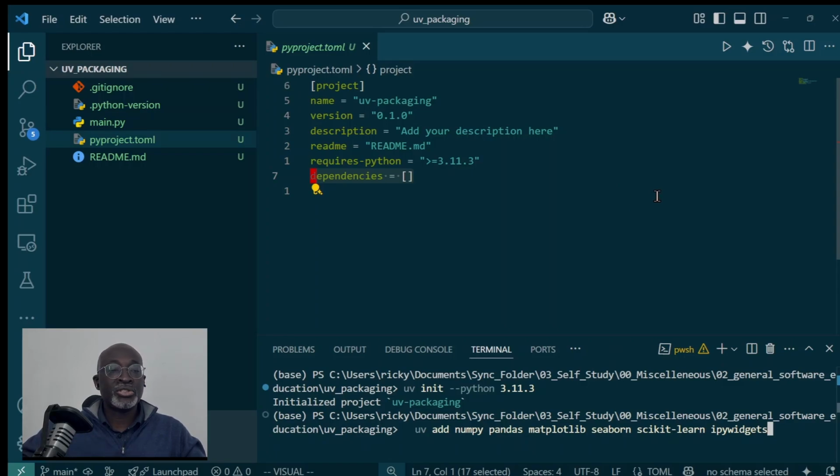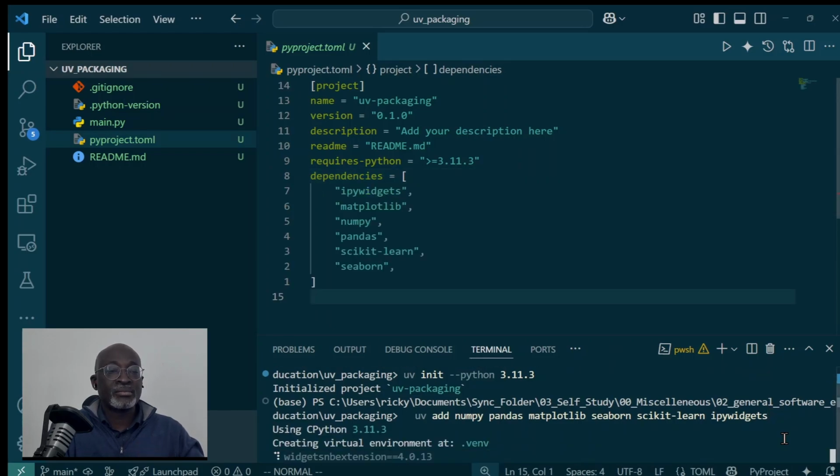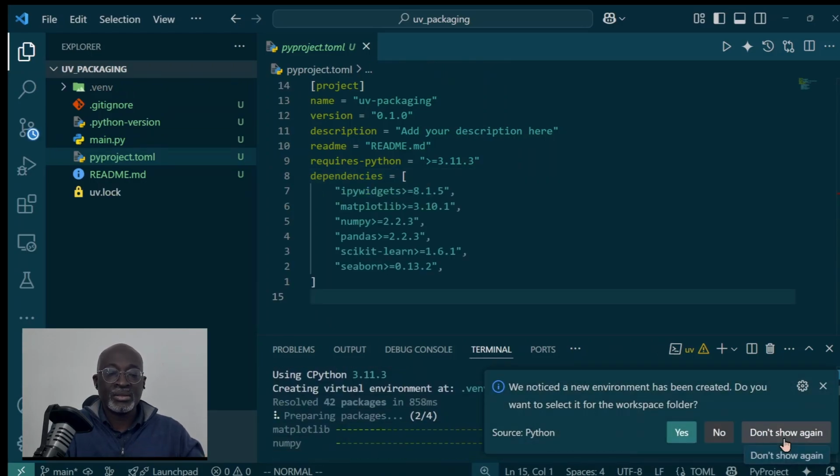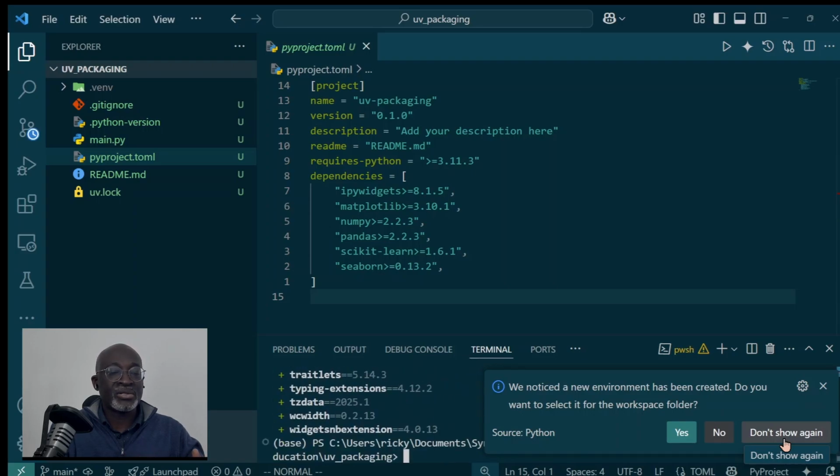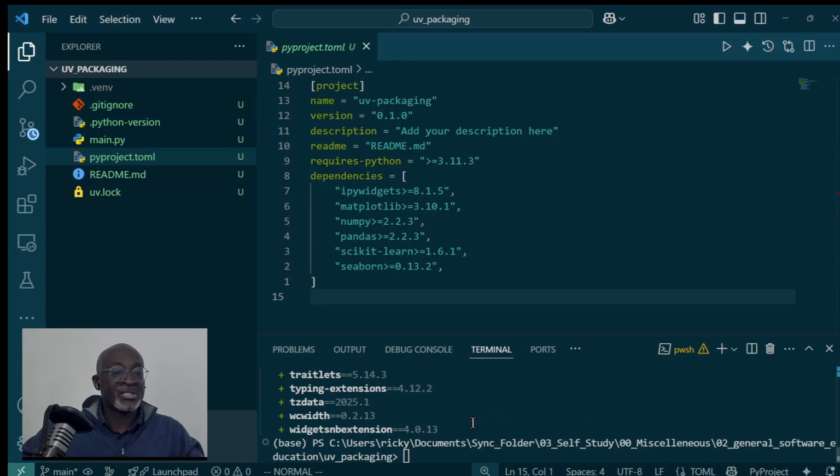All I want you to do is keep your eyes here. As I hit enter, the toml file will begin to automatically add all these dependencies for us to have a look. There you go. You can see them. They're being installed. And we have a pop-up telling us that a new environment has been created. Do you want to select it for the workspace folder? And of course, I'll say yes. From what we can see, everything has been installed. And then I'll activate it.